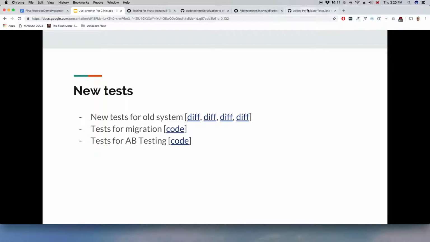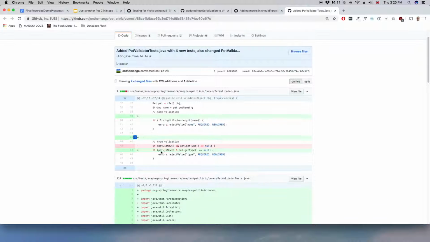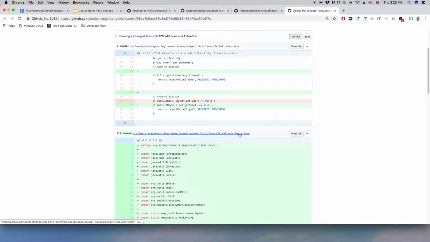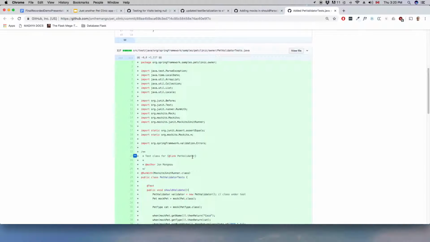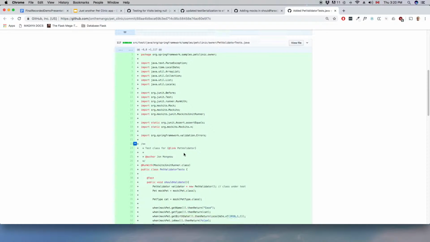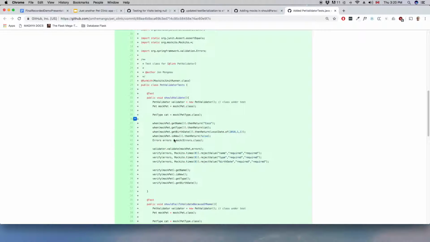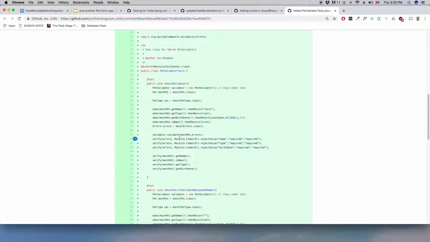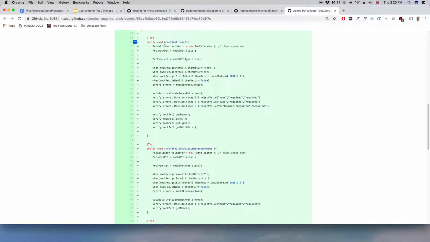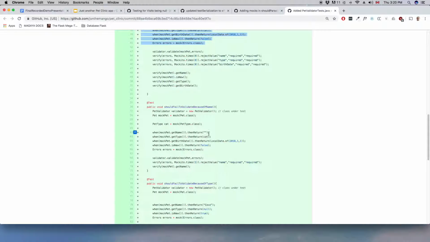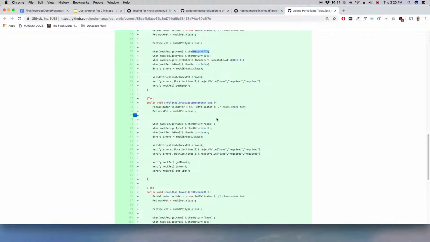In terms of tests for the old system, we've added things like, for example, the pet validator. Before, there wasn't pet validation being done, and so that part of the code wasn't being covered as much. This file goes through and verifies that the various pets that are created should or should not validate. For example, here Coco should validate, whereas here there's no name, so it should fail to validate because of name. Here we don't have a type, so it's going to fail to validate because of type.